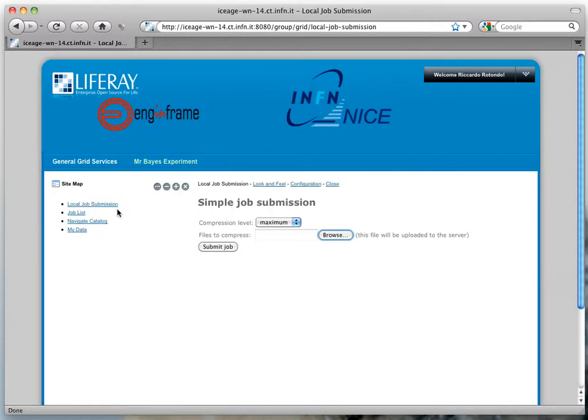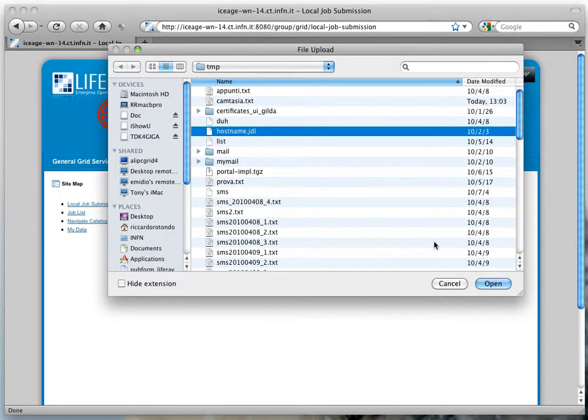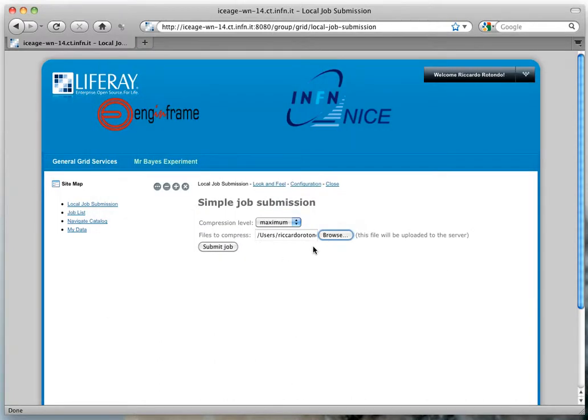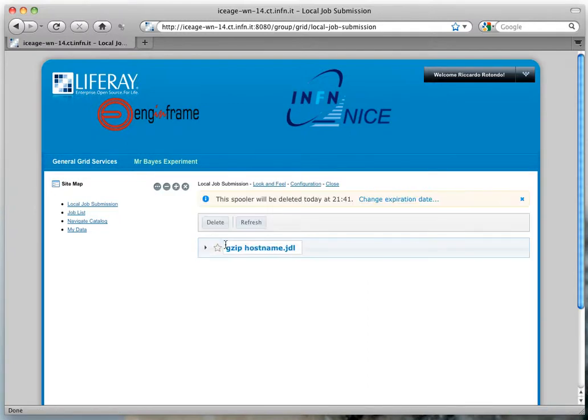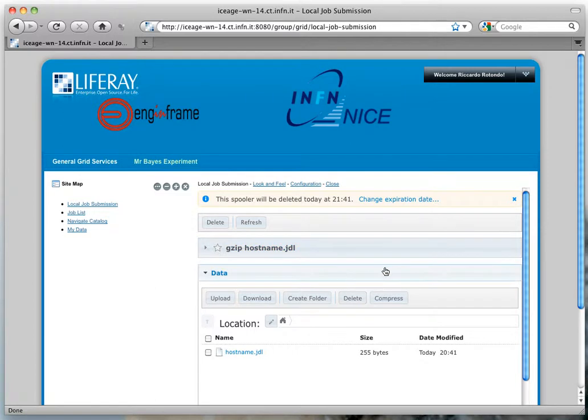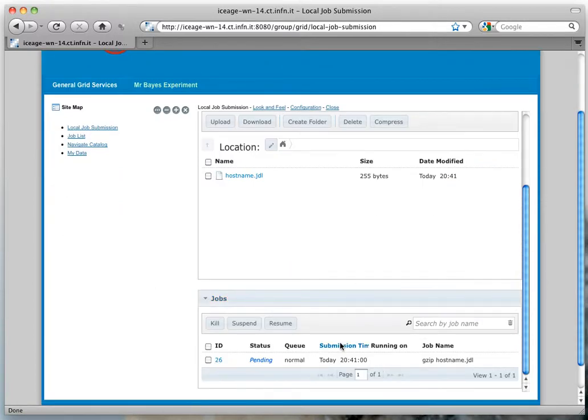So there is a local job submission in order to demonstrate how to submit a job. In this case we have the file that submits the JDL to the worker node. So just by clicking submit, the job will be submitted. So we can trace the activity, the status of the job.